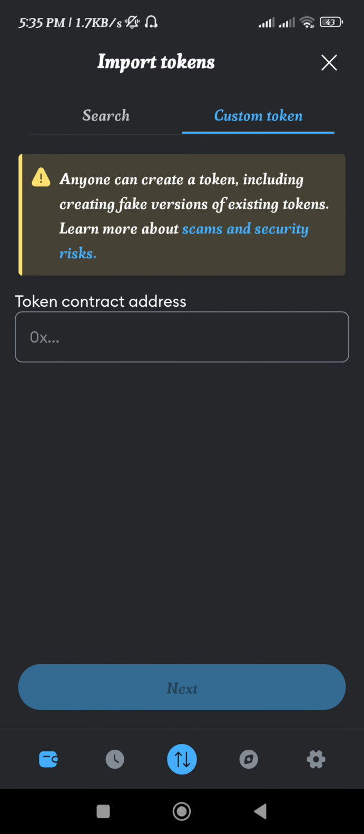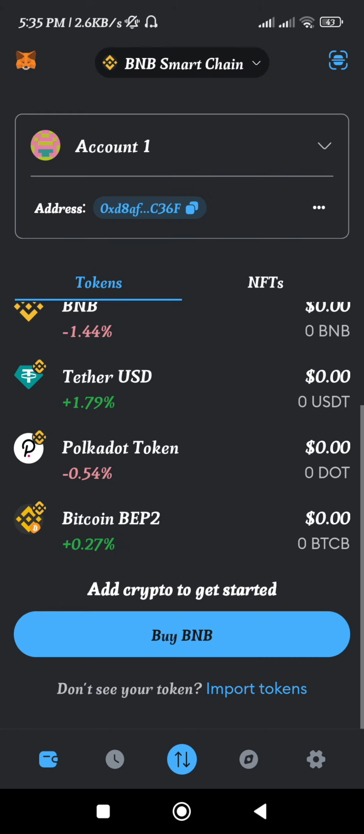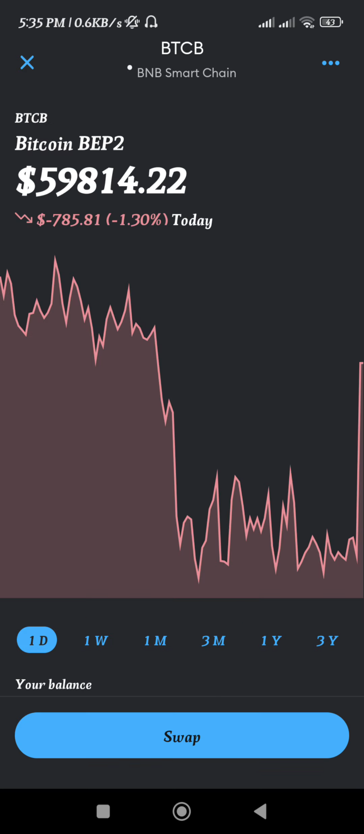If you are not able to find Bitcoin over here, then you need to tap on the custom token option, and here you need to provide the Bitcoin address and press next. After that, you just have to simply tap on the import button on the next page, and you will be able to add Bitcoin on the BNB Smart Chain in your Metamask wallet.